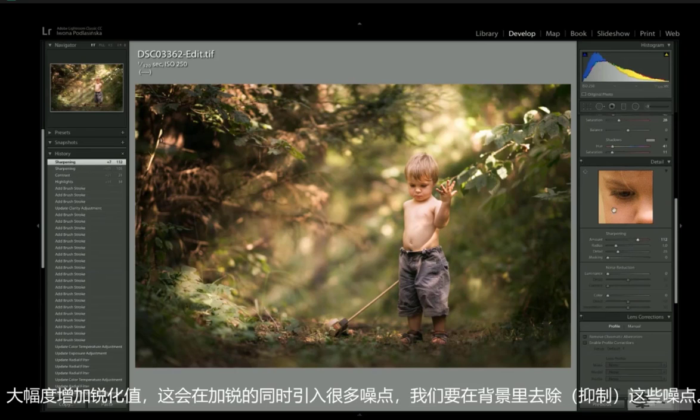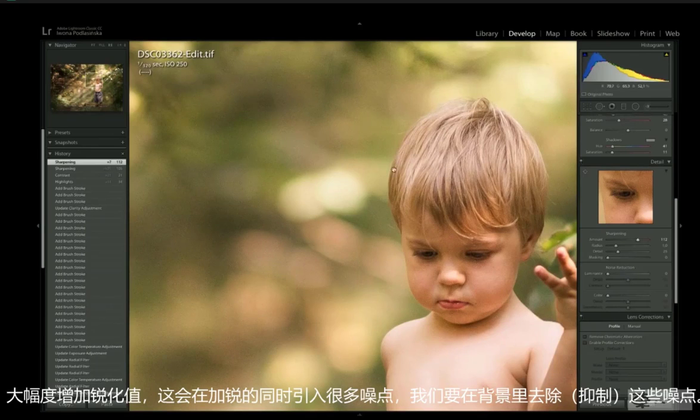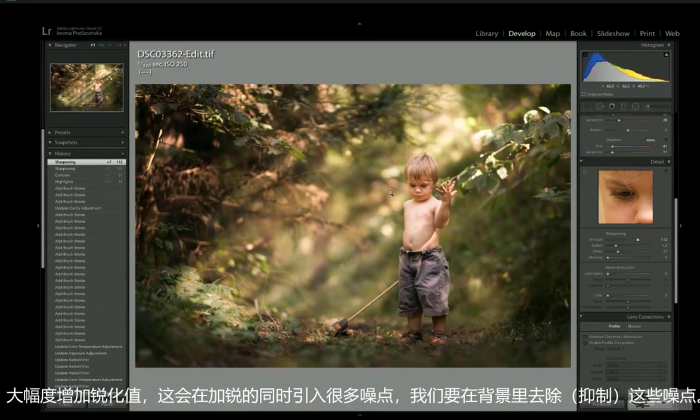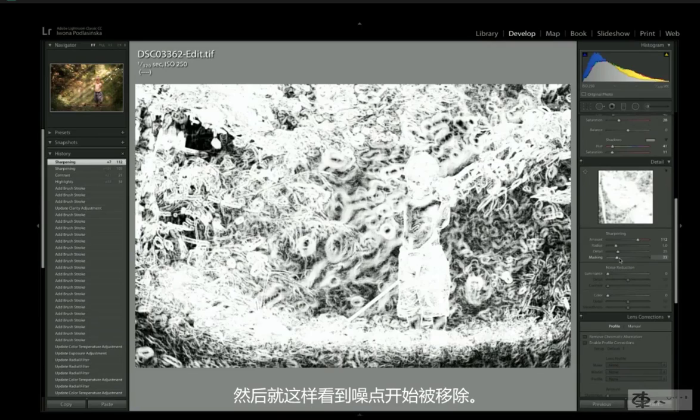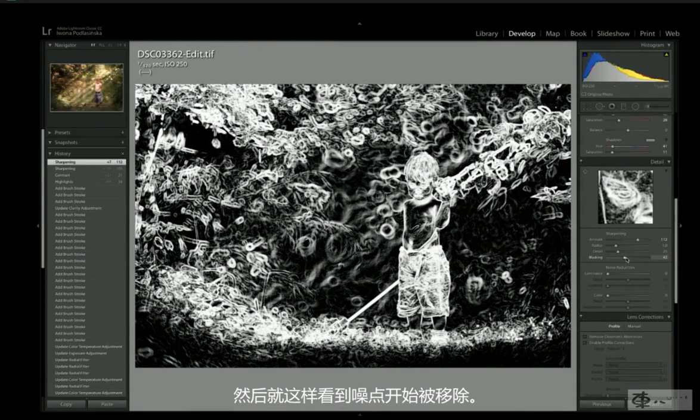But we don't want the noise to be created all over the photo. We want to remove it from the background. To do that, use masking. Click Option or Alt on your keyboard and move the slider up. You can see how the noise is being removed from the background.